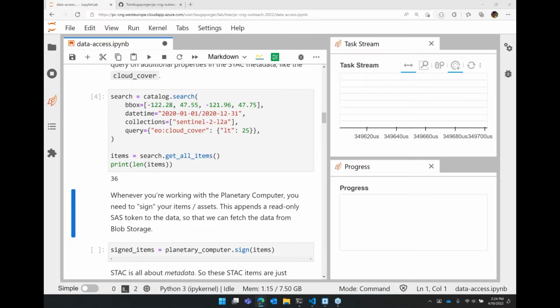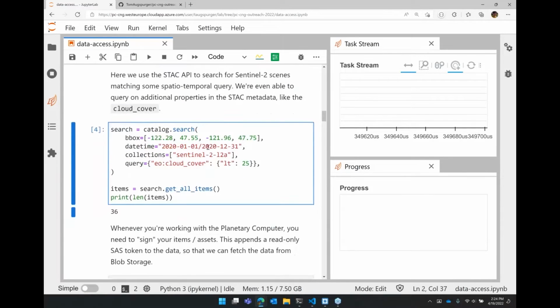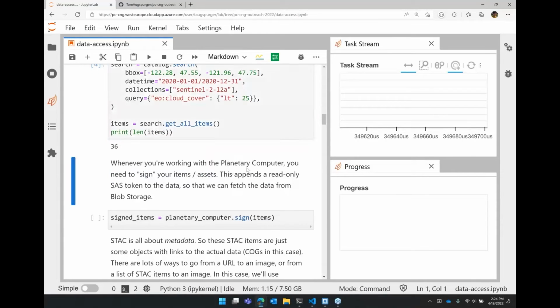Yeah, there's a question in the chat. I'm going to answer that in just a sec. So I'm going to go through this. Actually, yeah, I'll answer it here in a second. In this case, we're going to be accessing data from Sentinel-2 that is less than 25% cloudy over this bounding box. I can't remember, I think this is outside of Seattle.